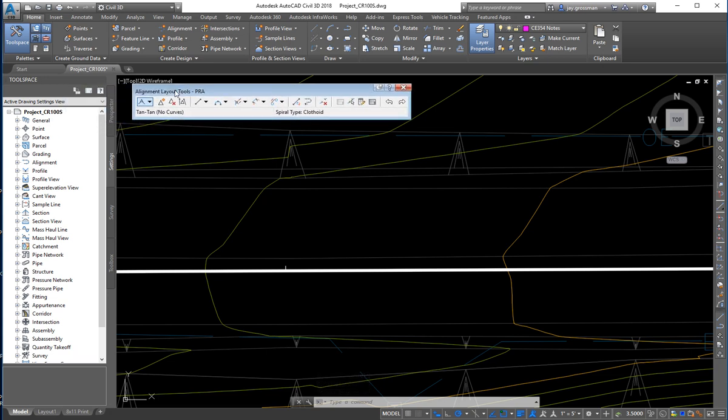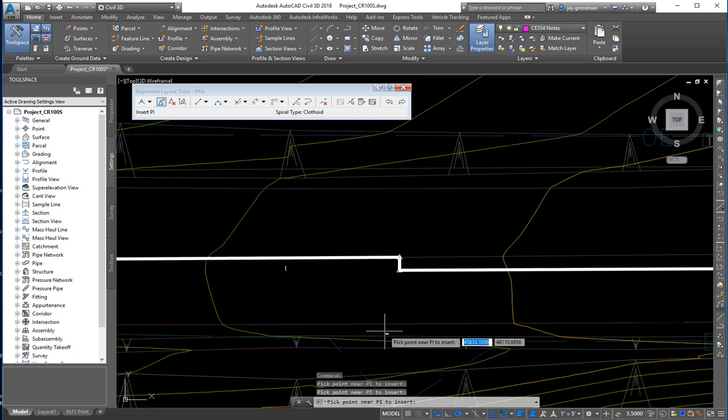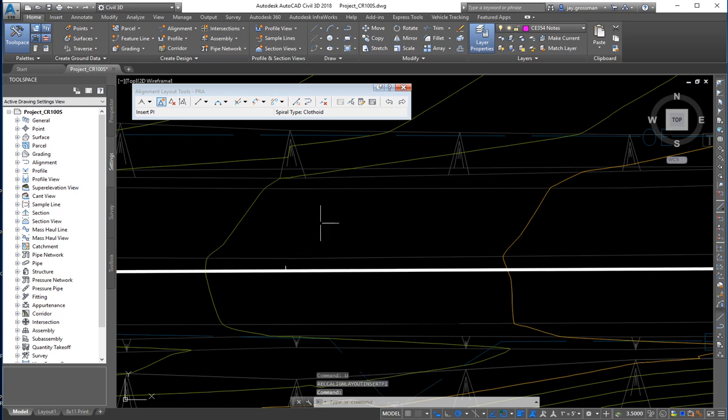So over here, this is to add a new PI, and we're going to insert a PI. Pick point near PI to insert. And so let's do that. Oh, I did 2. Don't do that. We're going to exit. We're going to undo. Oh, there we go. Apparently I only am supposed to click once. I'm going to go nearest.